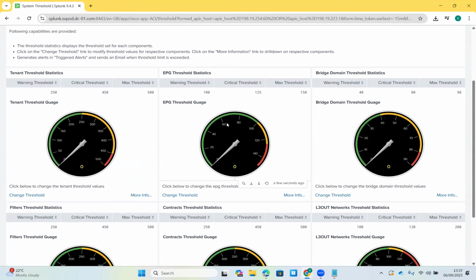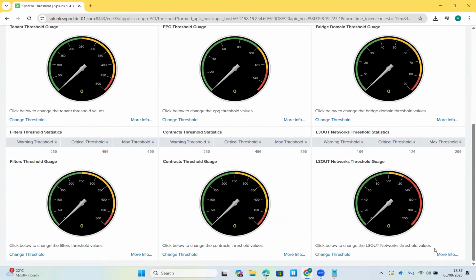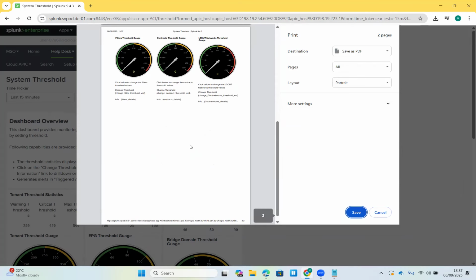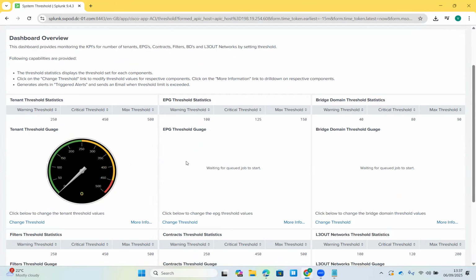Bridge domain usage and EPG usage, tenant usage. You will get all the report with the indication, and you can even export this report for your compliance purpose. And this kind of report is very helpful for any environment, for any client.